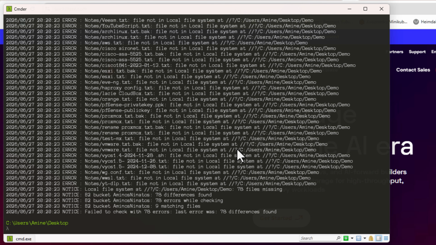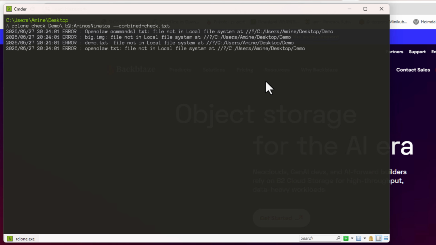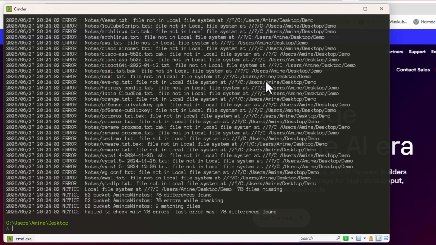you can even create a report file if you want. So I will use the same command here, but I will add at the end this option here, combined check.txt. So it will create a file called check.txt, and it will report for us everything it has found between the source and the destination. Okay, so let me open this file check.txt.